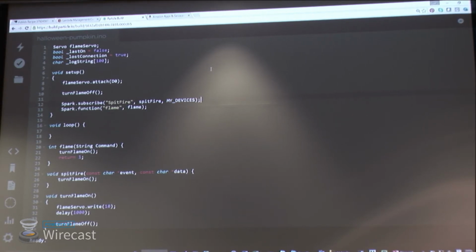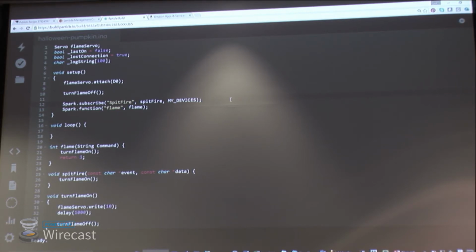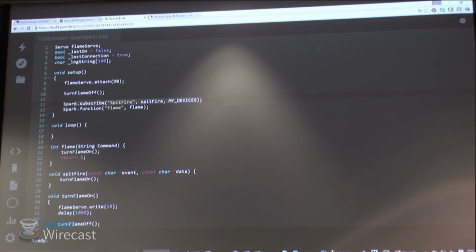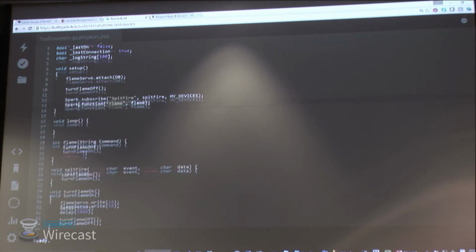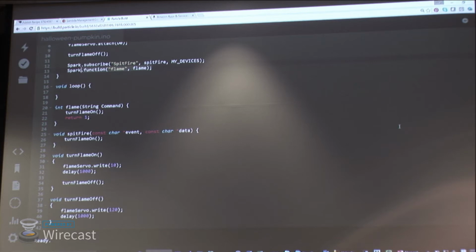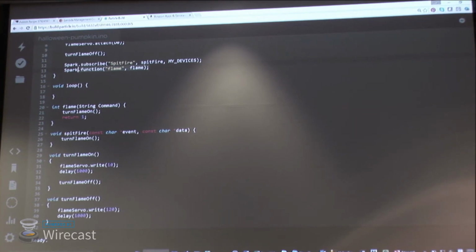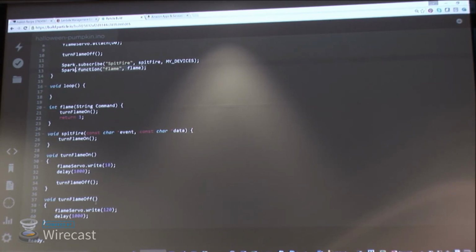You write your code, it's written in the Arduino wiring language. It's basically essentially C, and you can see here that this is the Spitfire event that If This Then That was triggering it with, and then this is the function that I'm using for Alexa to trigger it with. And the code for it couldn't be really any simpler. You just post to the Particle API, and it invokes it for you. And basically, here's the Spitfire function, and it turns the flame on, does a little count, and turns it off. So it's just a very little piece of embedded code.